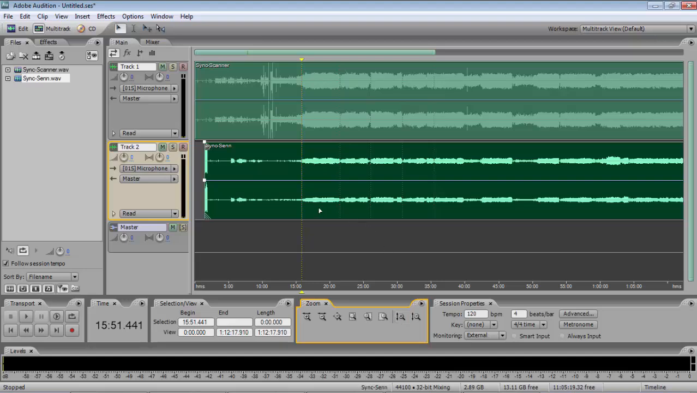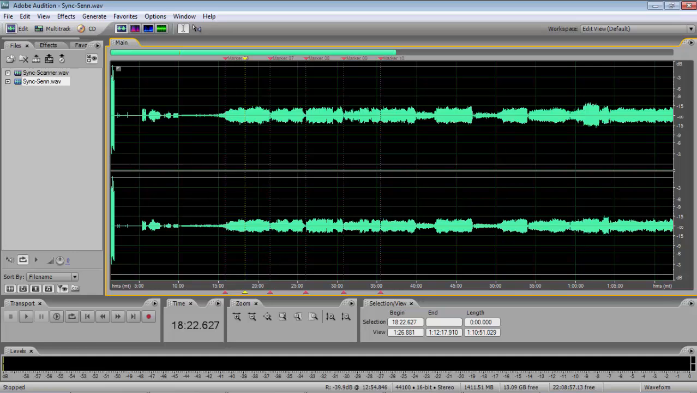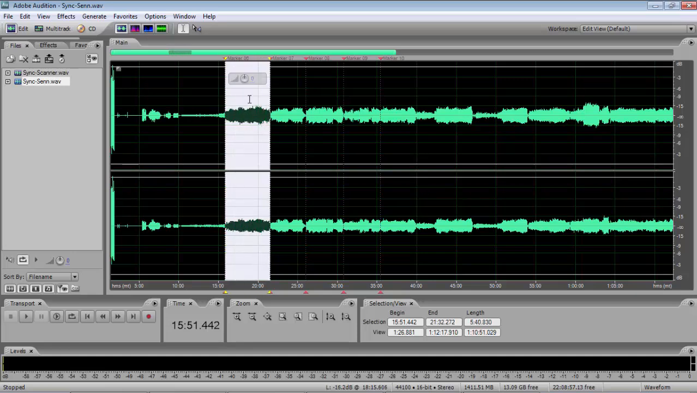Now we're going to go back into the sync Sennheiser file. So this is the one that we want to time align to our reference track. So we select the area between 6 and 7. Make sure you have the snaps on so it'll automatically click into wherever the markers are instead of you having to zoom in extra close.